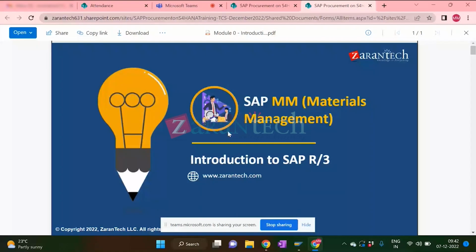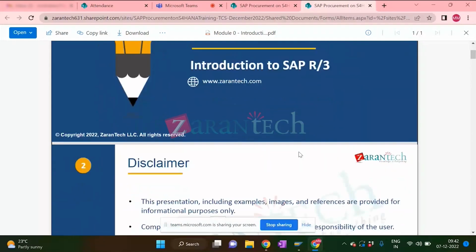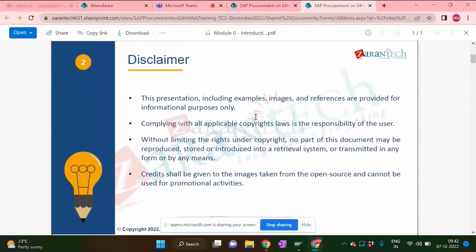Starting now, we will be talking about the basic introduction to SAP. Today we are starting with SAP Materials Management. This is the disclaimers slide, covering what to do, what not to do, and all about the training. We have this documentation done, and it will be shared with all the participants, so no need to worry about it.